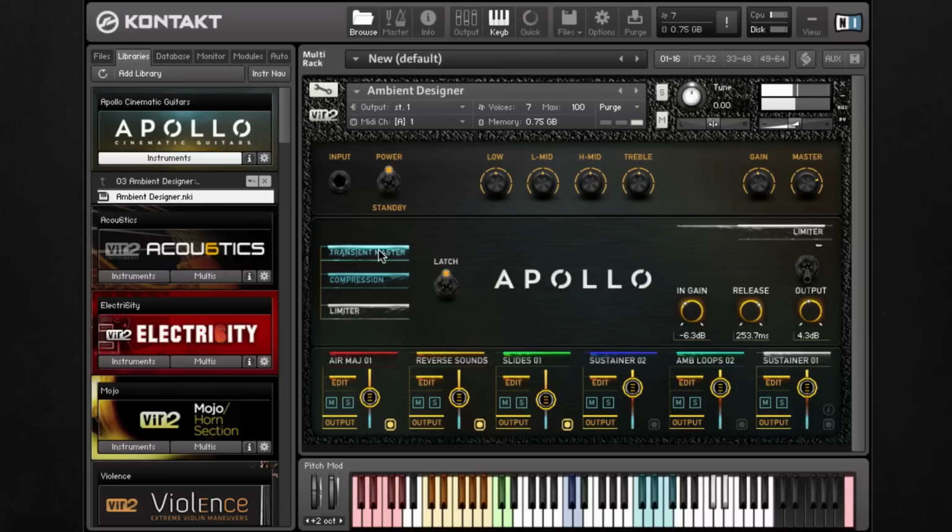You'll notice that right here we have these different effects. You have your Transient Master. These are global to all groups. Compression, limiter. Let's turn the limiter on, and turn it up a little bit. I guess I could do that here too, but just have a really, really cool sound.